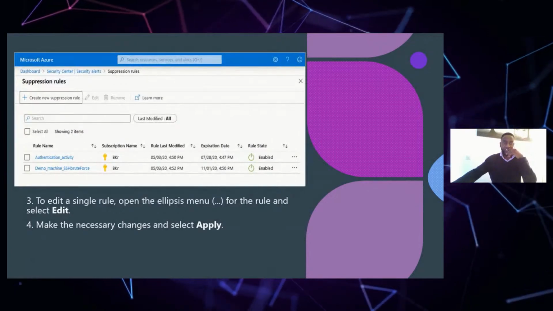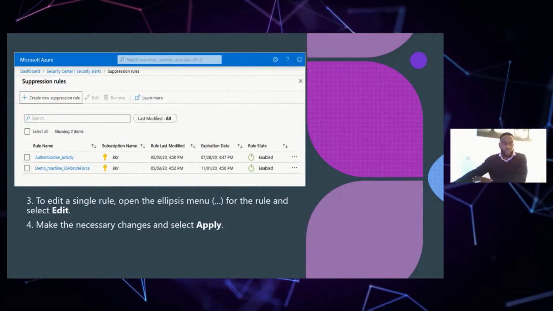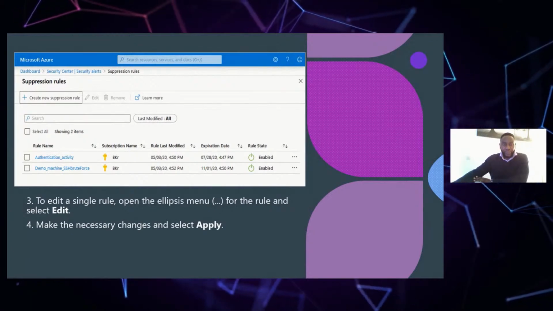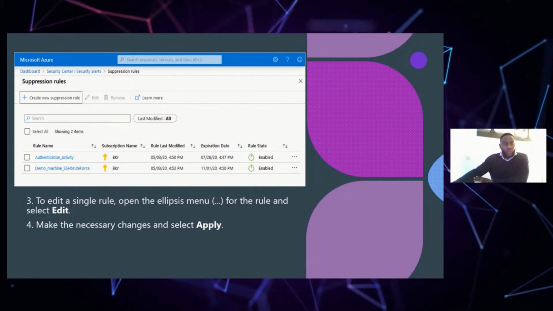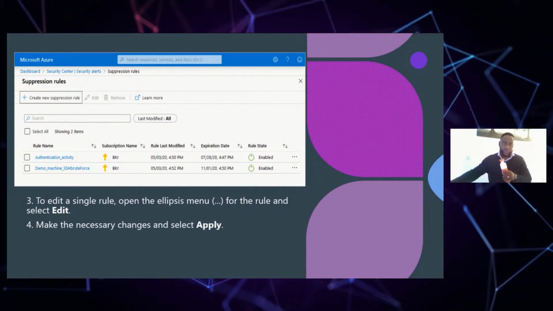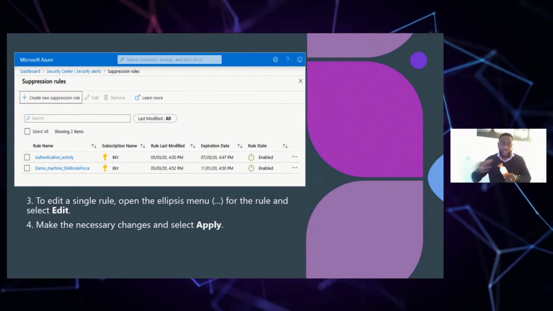So this is what it looks like. You can see there are already two suppression rules created and they're already enabled. Say I would like to edit one of those. I'll just select one of them using the three dots.